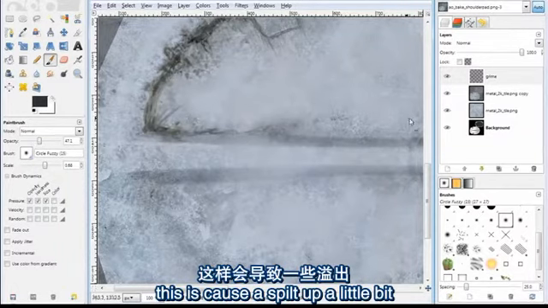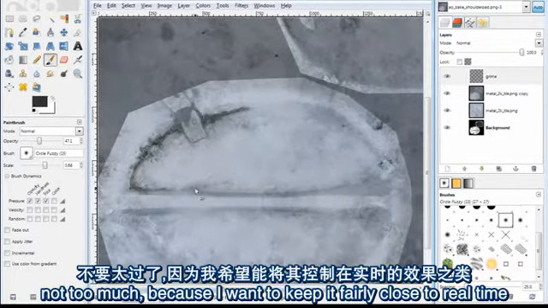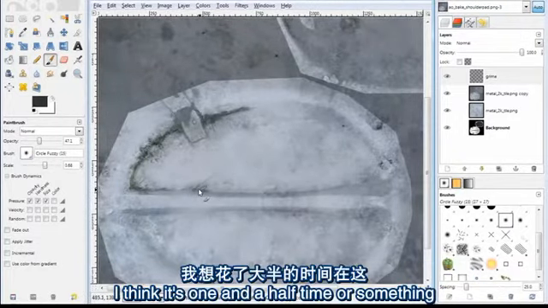This is, of course, sped up a little bit, not too much, because I wanted to keep it fairly close to real time. I think it's 1.5 times or something.